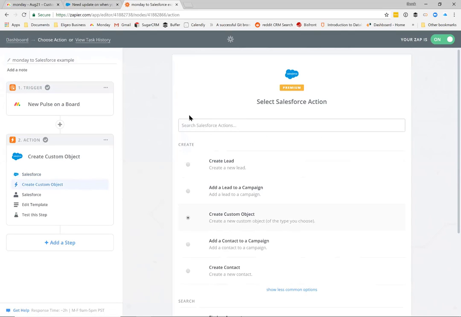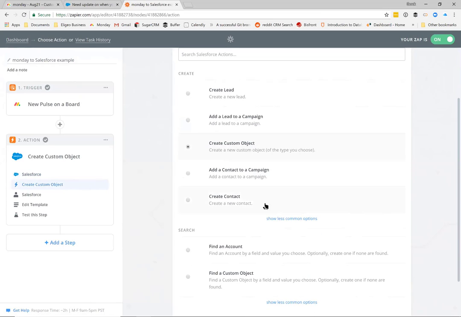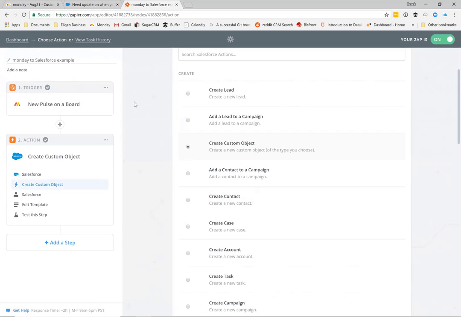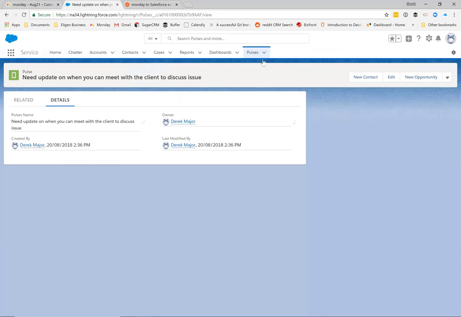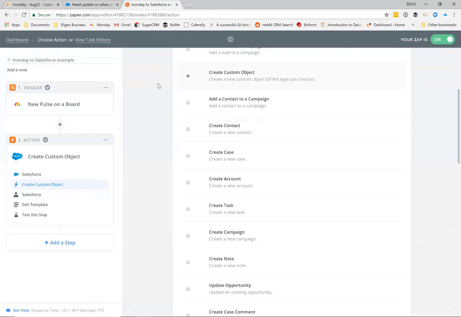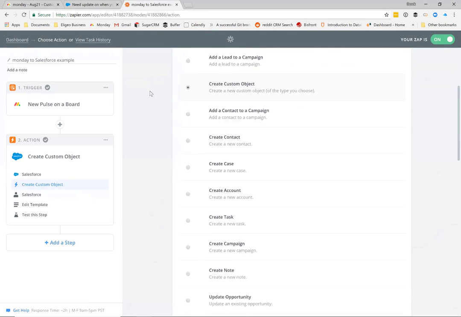So if I go into Salesforce, there's a few things I can do. You can see, what do I want to do? I want to create something, so if I want to create a lead, if I want to add a lead to a campaign. We're using custom object. So we created this custom object called pulses. So that's how we're feeding that data into pulses.